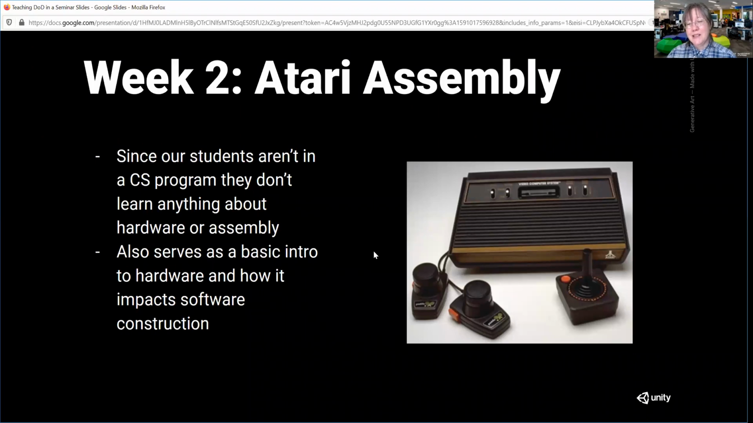The second week, I actually start talking about some simple hardware. The Atari hardware, it was really a simple piece of hardware. I talk about the assembly language because for our particular program, since we're not a CS program, the students actually don't get an assembly level course. And so in order to understand this whole input, transform, output paradigm, it helps to see the assembly language. And the Atari assembly fits on a page. It's simple.